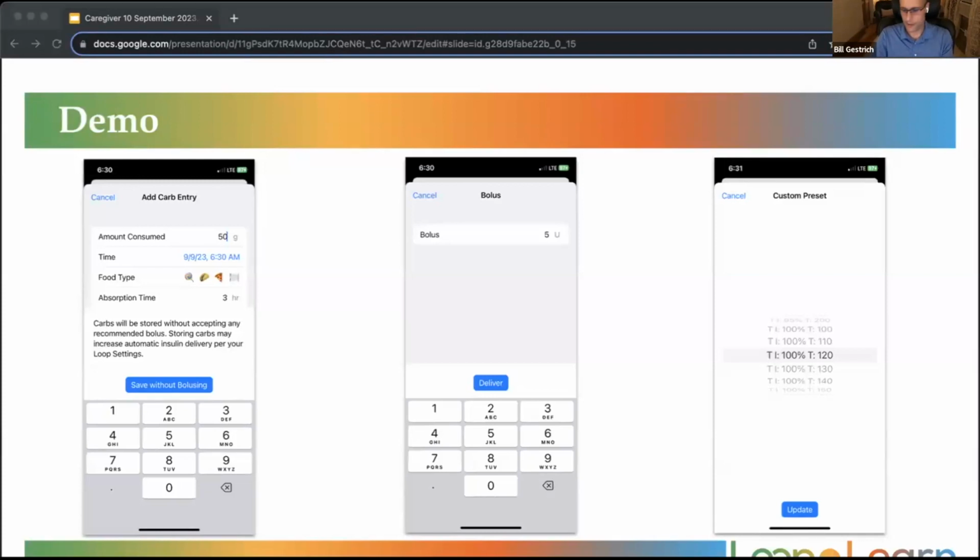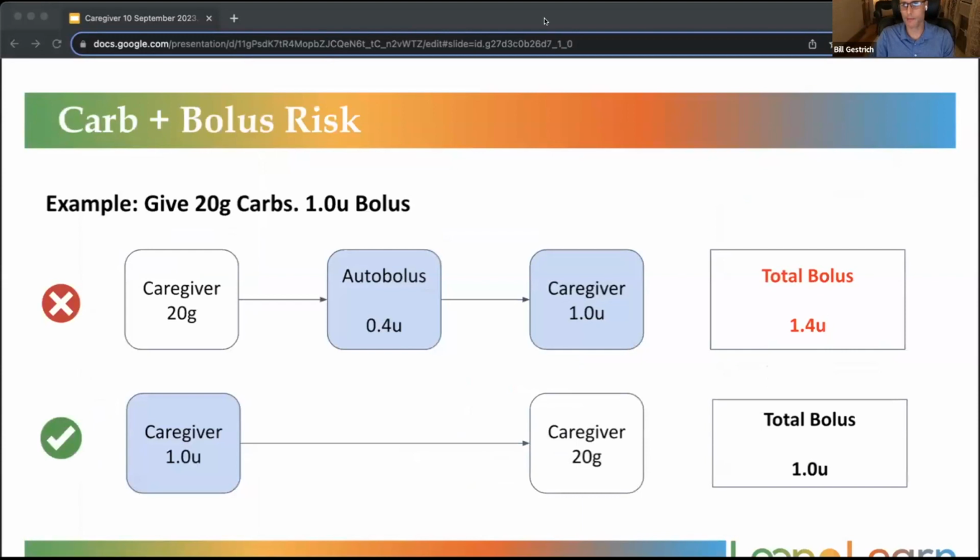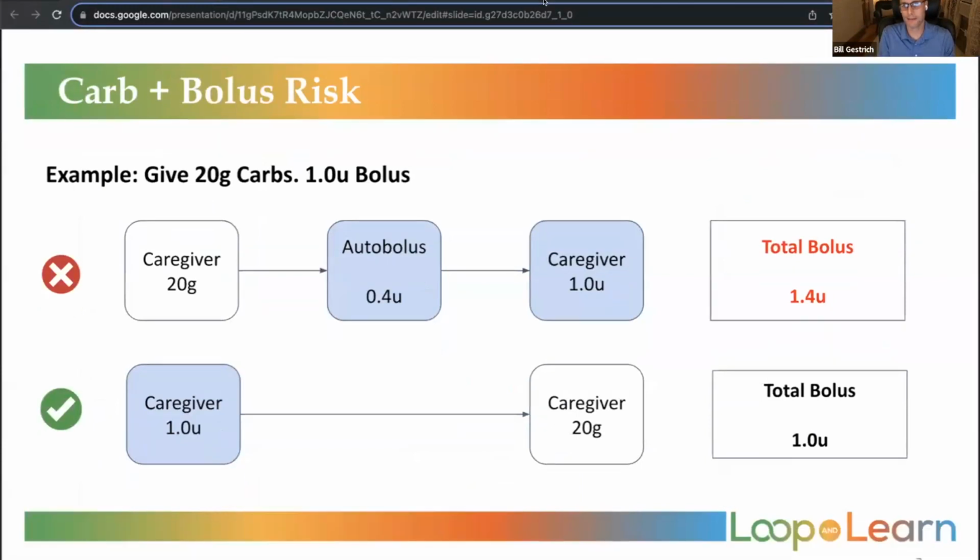So we'll move forward here to talking about a particular carb, I'll call it the carb plus bolus risk, that you can get yourself into trouble with. Once you understand it, I think it'll make sense here. And this was actually a recommendation from different parents and people testing, ways to work around these issues. So I'll explain it by example.